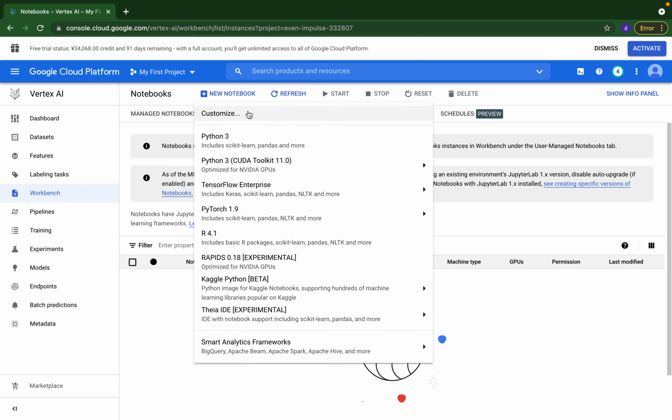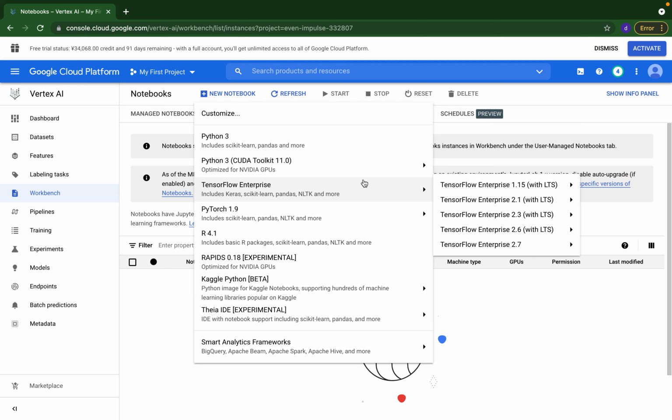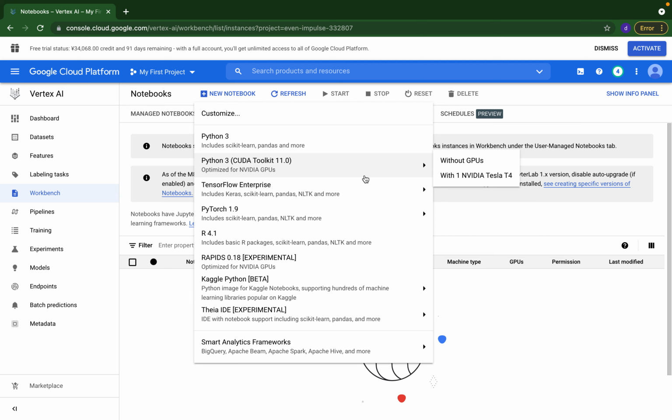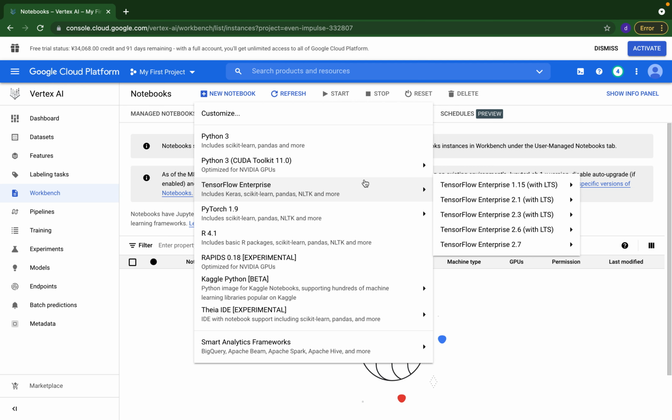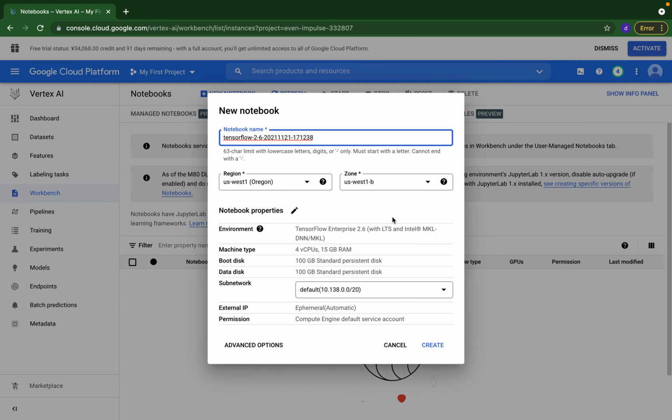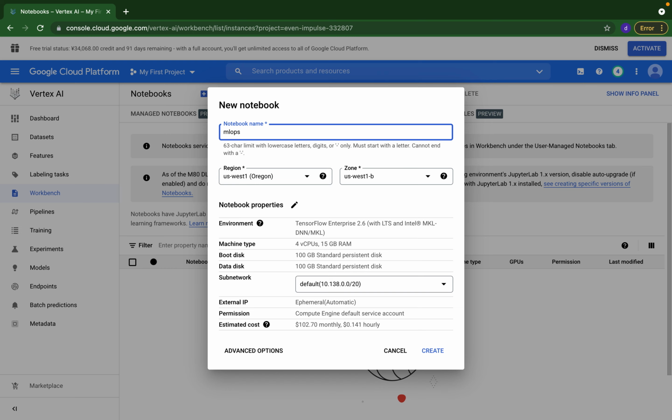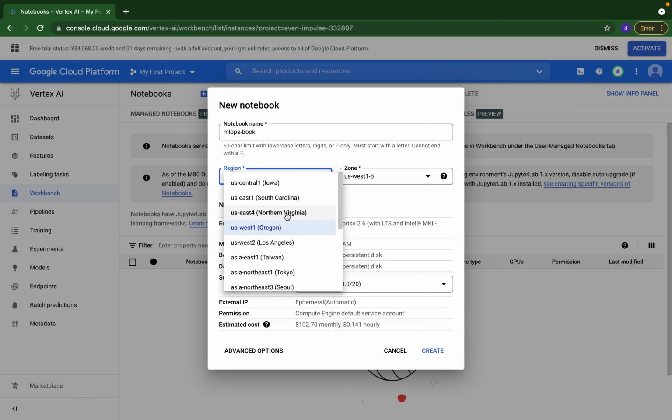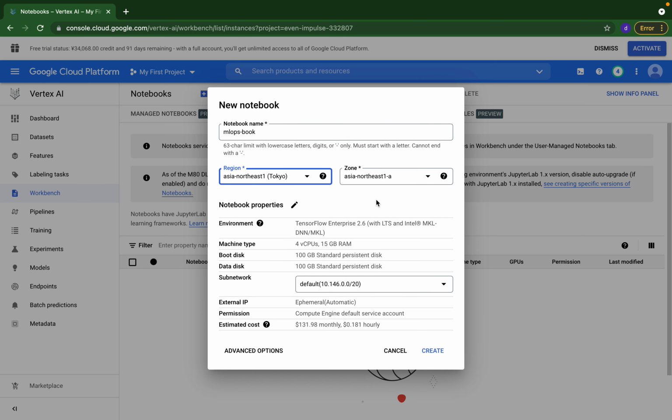I'll quickly go to the notebook, and here you can choose some packages. This time I'll choose TensorFlow Enterprise. TensorFlow is the machine learning framework, or deep learning framework, made by Google. I use TensorFlow 2.6 without GPU. Here you can name the notebook instance, so I assign MLOps book. Here again, you can choose the region. I'll choose Tokyo, and I'll leave the rest as default.